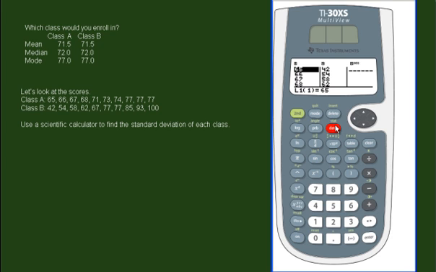So pressing data, you'll see several lists appear. We've got list 1 and list 2, list 3, and so on. In list 1, I went ahead and put in class A scores by just simply typing in the number and pressing enter after each entry. Then I went over to list 2, put in all the values there as well. So the only thing we have to do is find the standard deviation by looking in our stat function.